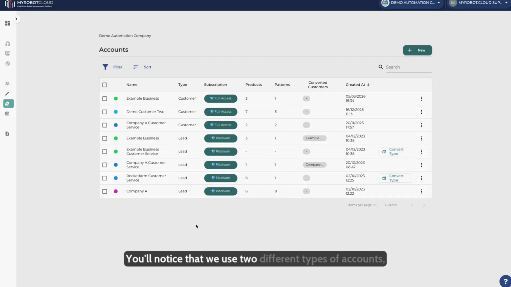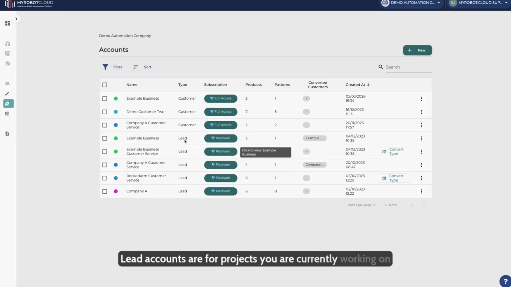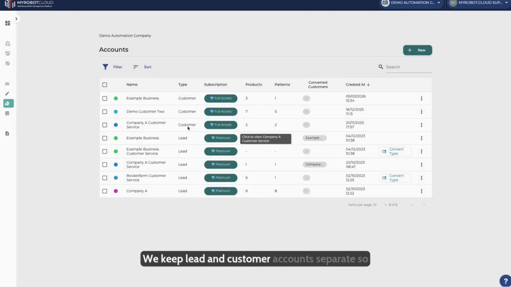You'll notice that we use two different types of accounts, lead accounts and customer accounts. Lead accounts are for projects you are currently working on or hope to win. Think of this as your internal development space. Customer accounts are for existing clients and installations you've already completed. We keep lead and customer accounts separate so you have a private space for your internal work and a professional, shared space for your clients.